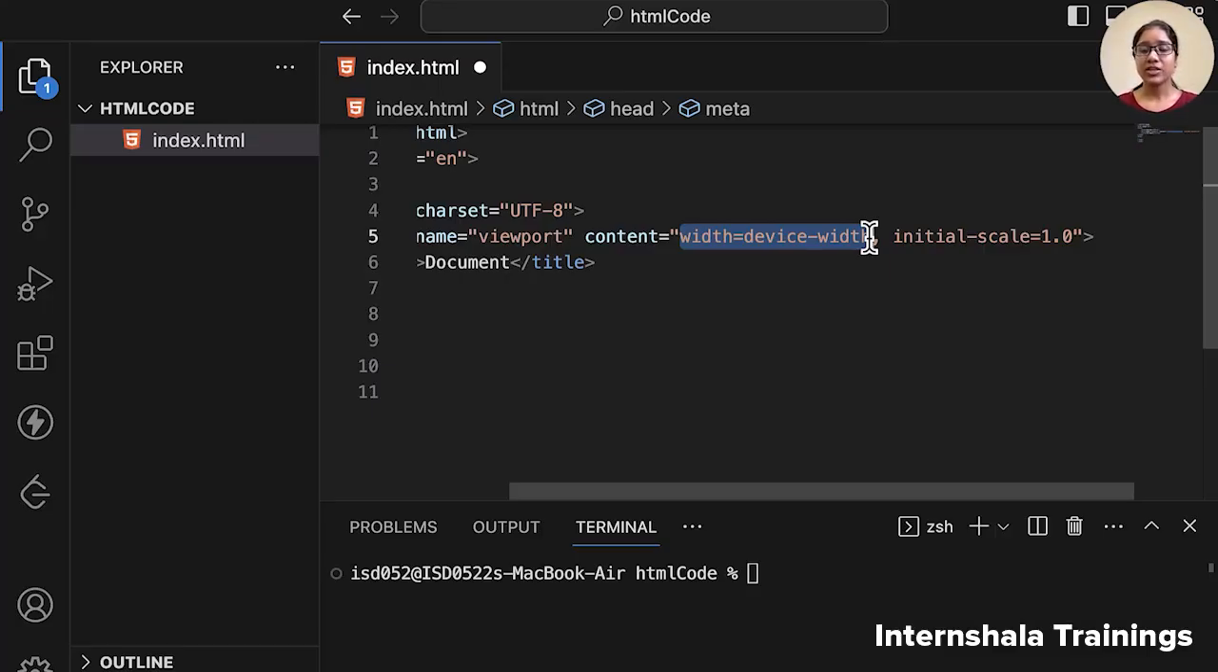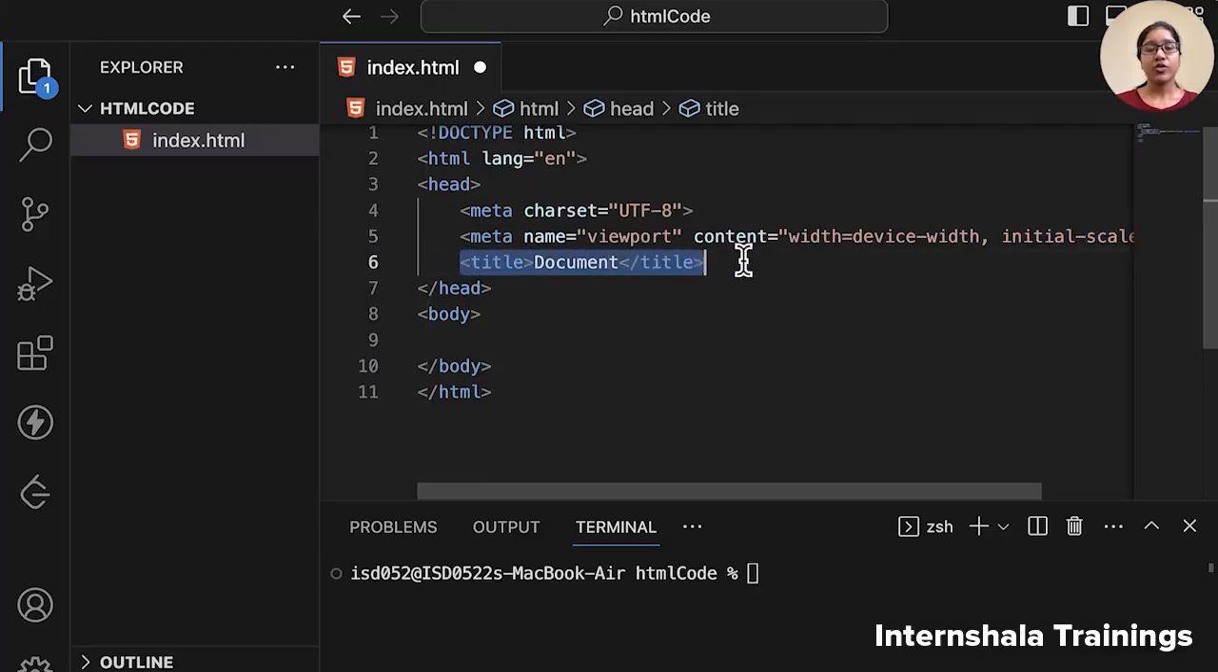If you are running the same web page on mobile, it will take the width of the mobile. If you're running it in the browser on the computer screen, it will take the width of the computer screen. So we are saying to automatically adjust the width according to the visible area. Another thing is initial scale is 1. That means whether you want to zoom this page or not. Initial scale equals 1 means there is no zoom right now. It is the basic ratio. This is the scale which you can provide if you want to zoom the content of the page or not.